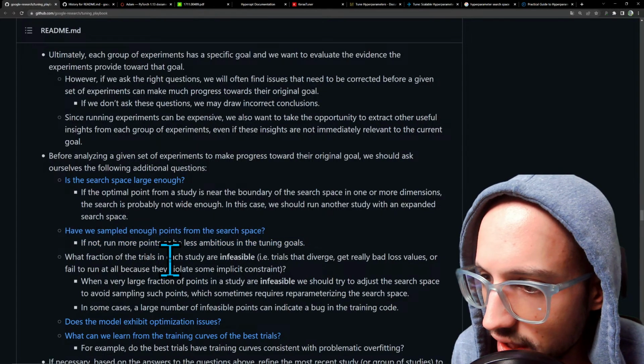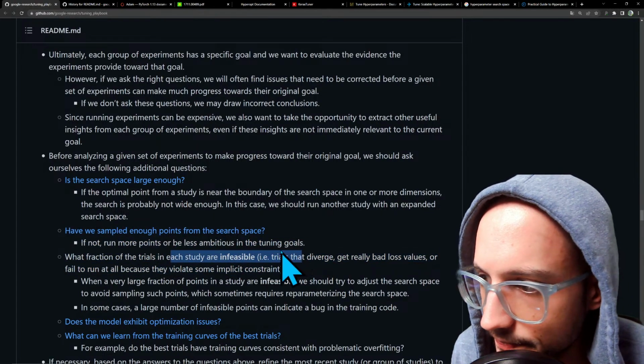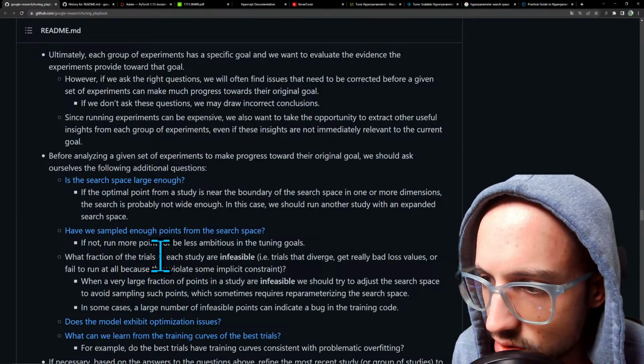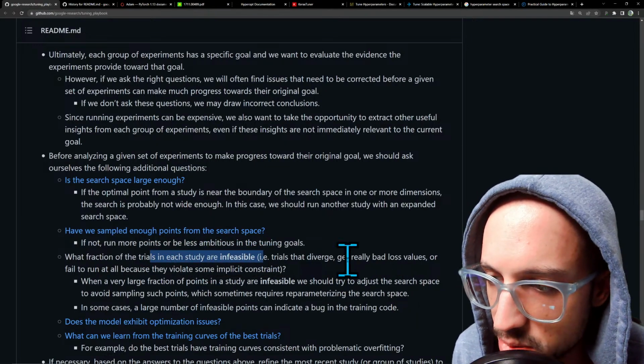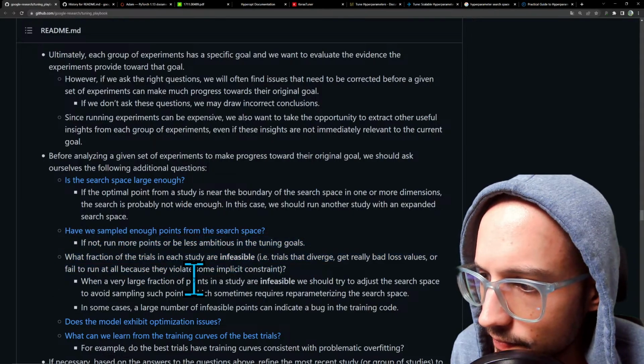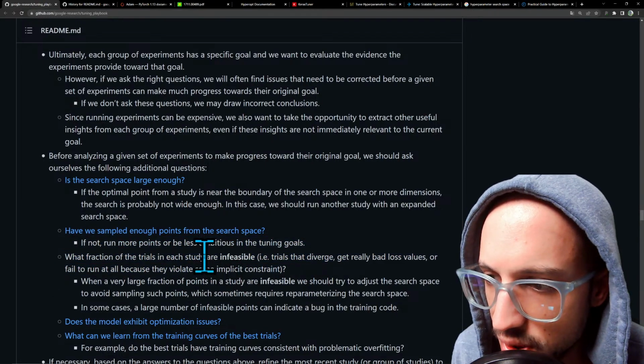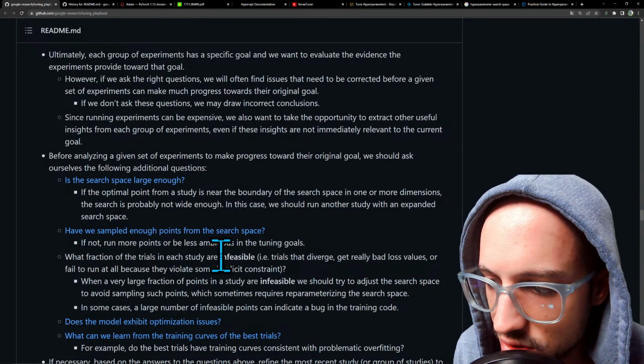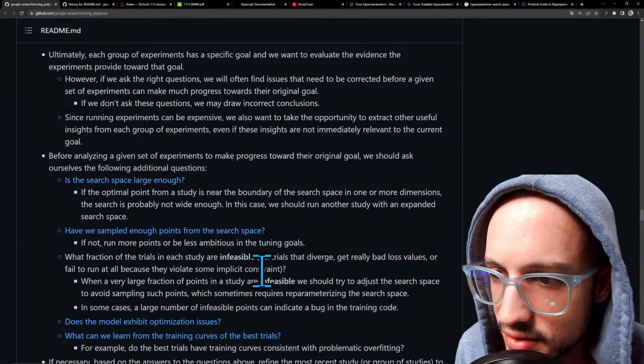What fraction of the trials in each study are infeasible? Okay, so sometimes there's specific combinations of hyperparameters that don't work. That's fine. I think you just put a try catch in there, and if it errors out, just give it a really bad score, and then it won't try it again.